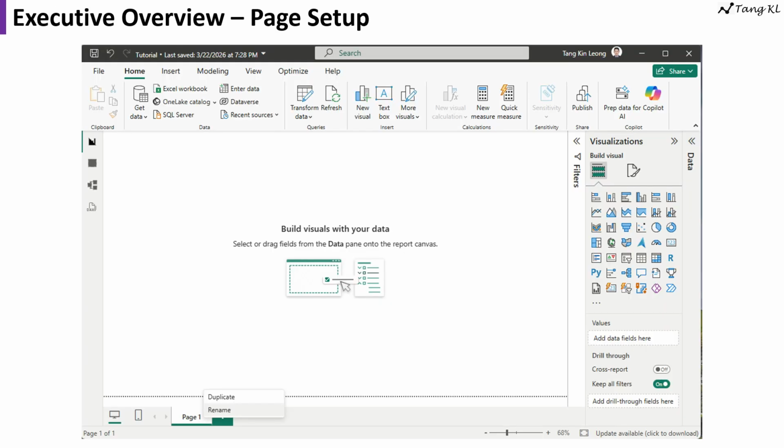Now we begin building the first page called the Executive Overview. This page is designed to deliver a 30-second read. If a CEO walks into the room and looks at this screen, they should immediately understand whether the business is healthy or not without needing explanations. That means this is not a detailed analysis page. It is a decision support page focused on clarity and priority.